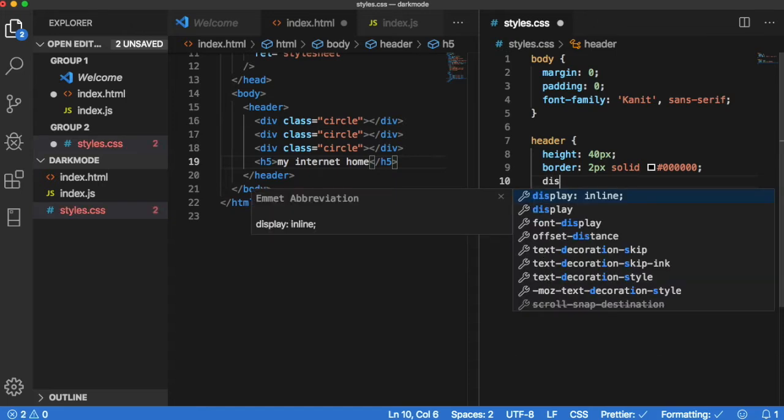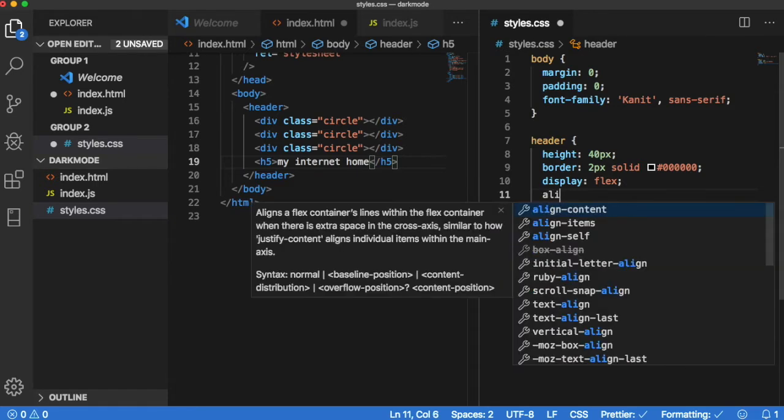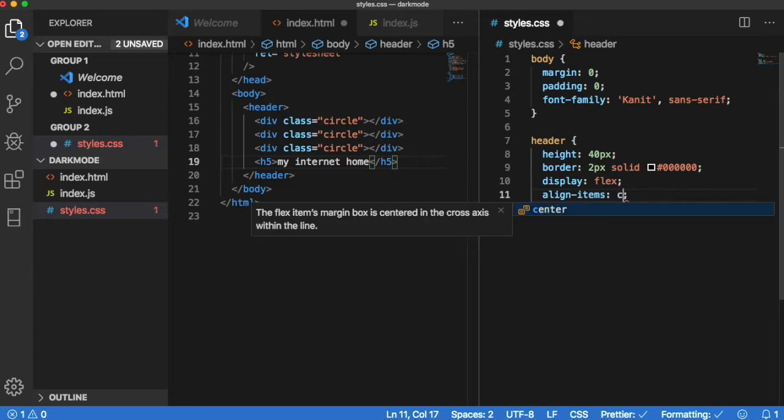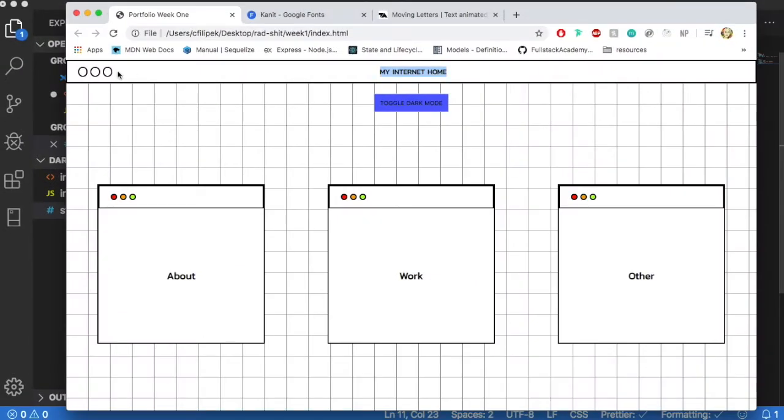And I know I want this to display flex. We're going to primarily use Flexbox to control the spacing or the orientation of all of our elements on our page. Okay, and then I want to align items center. And I'll show you why I'm doing that in a second. Basically, I want to align center because that's what's going to make these centered within the div vertically.